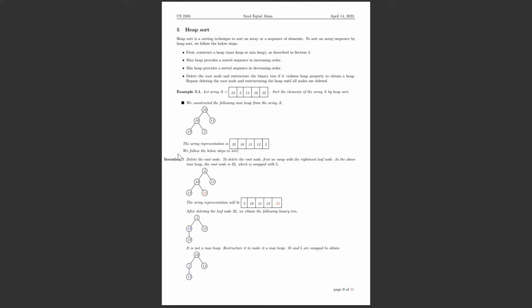So because we are considering the heap, we need to check the heap property also. So 32 is greater than 18, that is fine. 32 is greater than 11, it is good. 18 is greater than 12, and it is greater than 5. So we have a sorted array.